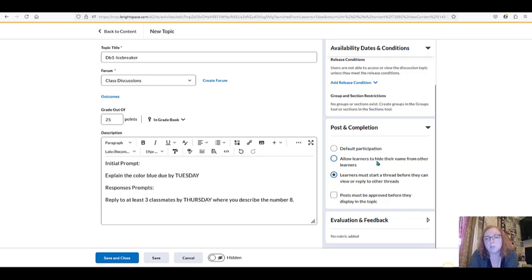If you allow learners to be anonymous, that can be dangerous, so I don't recommend you do that. Anonymity sometimes breeds contempt. So I do recommend you either leave it at default participation, or the learners must create their own thread before they can see what other people post. And then posts must be approved before they display. That means you are choosing to mediate everything students post, and that might be important. Maybe you have a bully in your class, but otherwise you can go ahead and leave that unchecked.